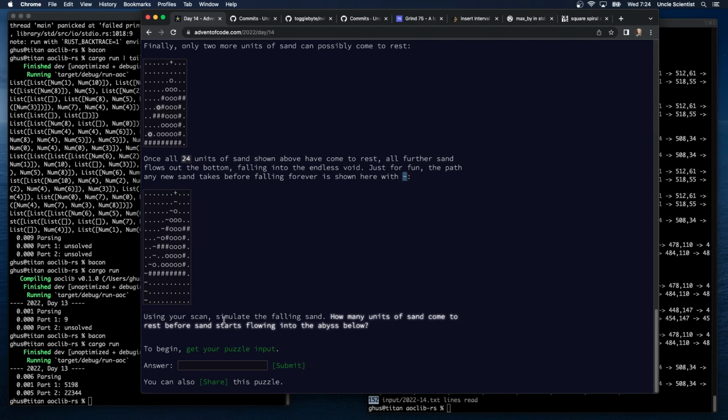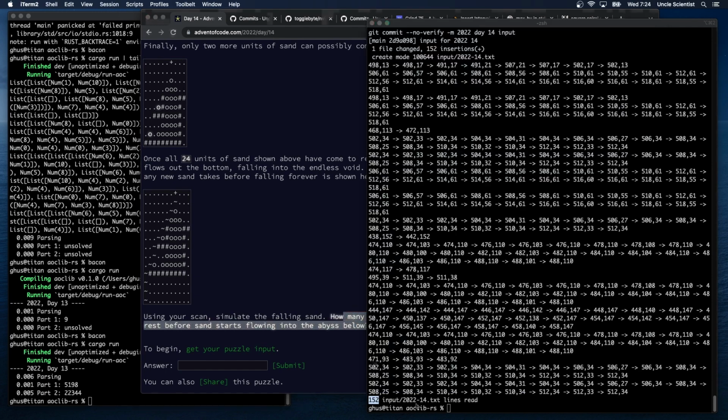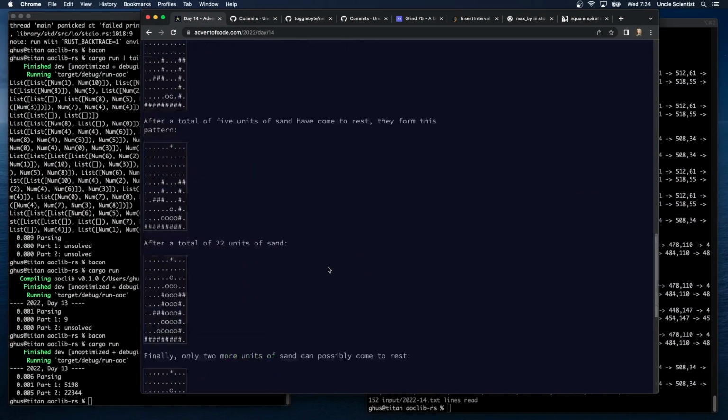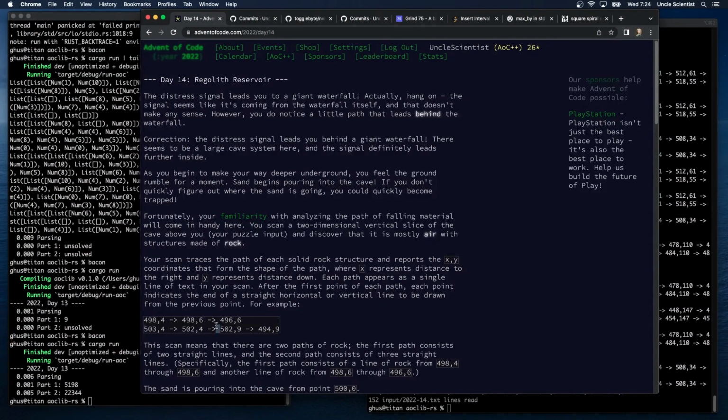Using your scan, simulate the falling sand. How many units of sand come to rest before sand starts flowing into the abyss below? All right, so we did have some test input, right? Right here. Let's use this as our test input.